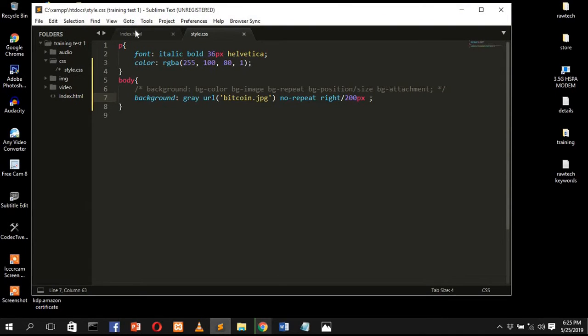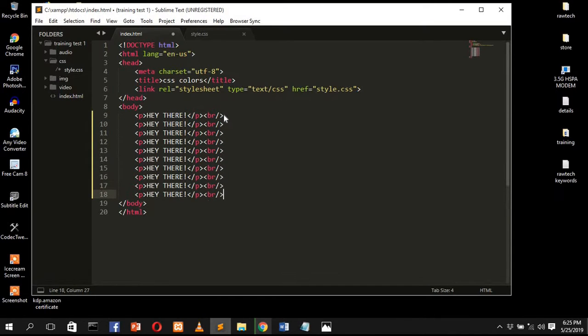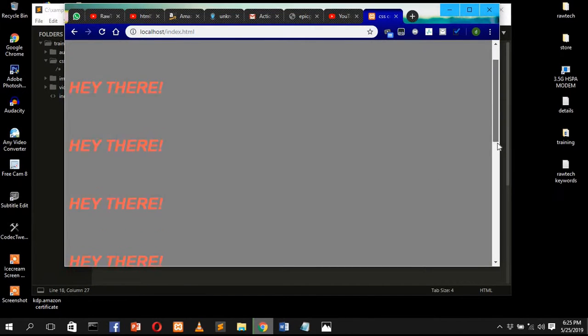But if we go in here, we can duplicate this some lines. I think I should add another tag here first. Go ahead and duplicate this a few lines down, so we have something to scroll. If we refresh this now, we actually have something to scroll, right? We can scroll the page down.